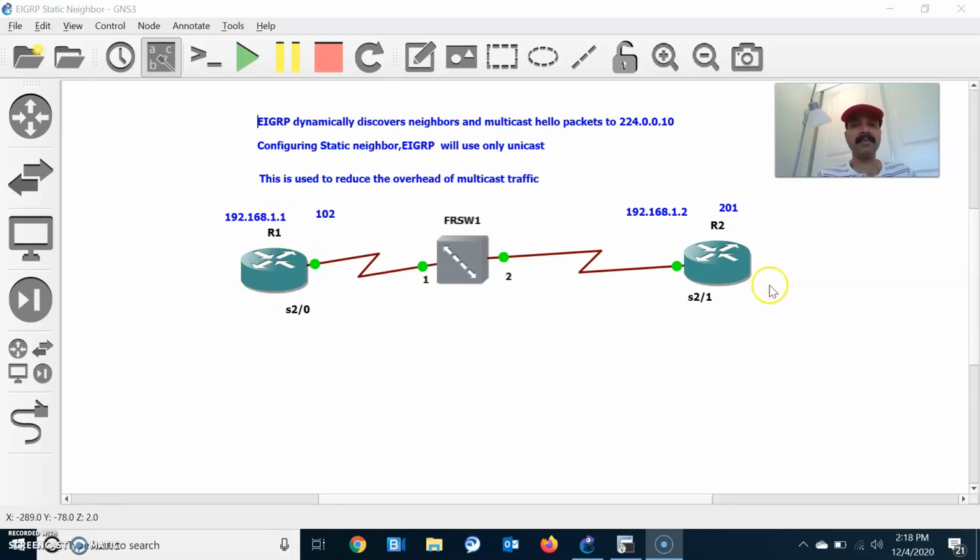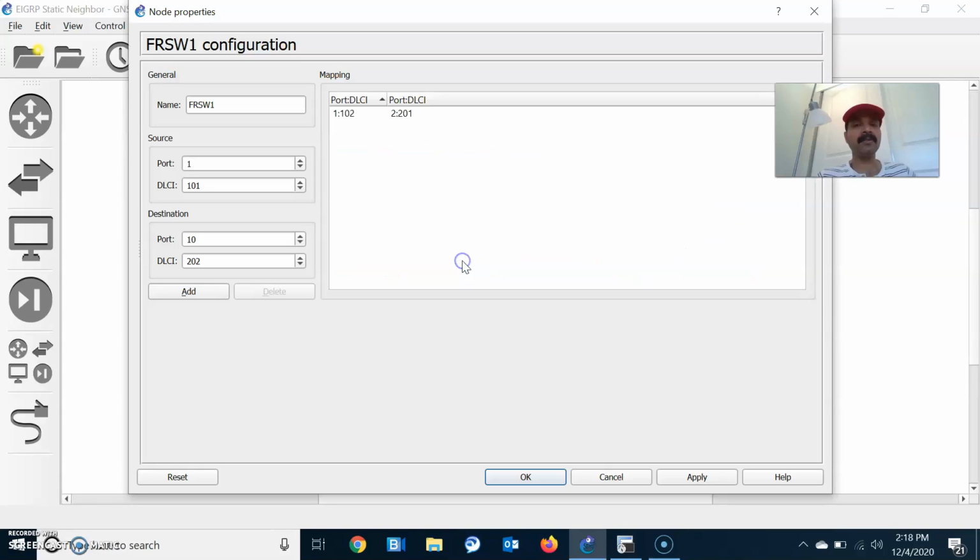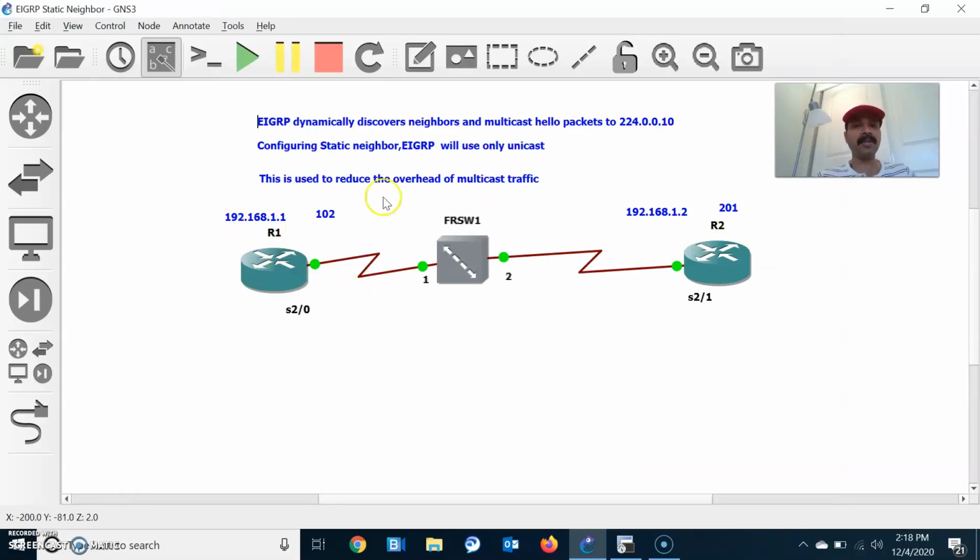So this is an architecture where I connected R1 and R2 to a frame relay switch, right? On the frame relay switch I configured DLCI values like 102 and 201. So 102 is for the R1 to R2 virtual connection and 201 is for the R2 to R1 virtual connection. Each and every circuit we call a virtual circuit, and each virtual circuit I identified with a DLCI, that is a data link connection identifier.